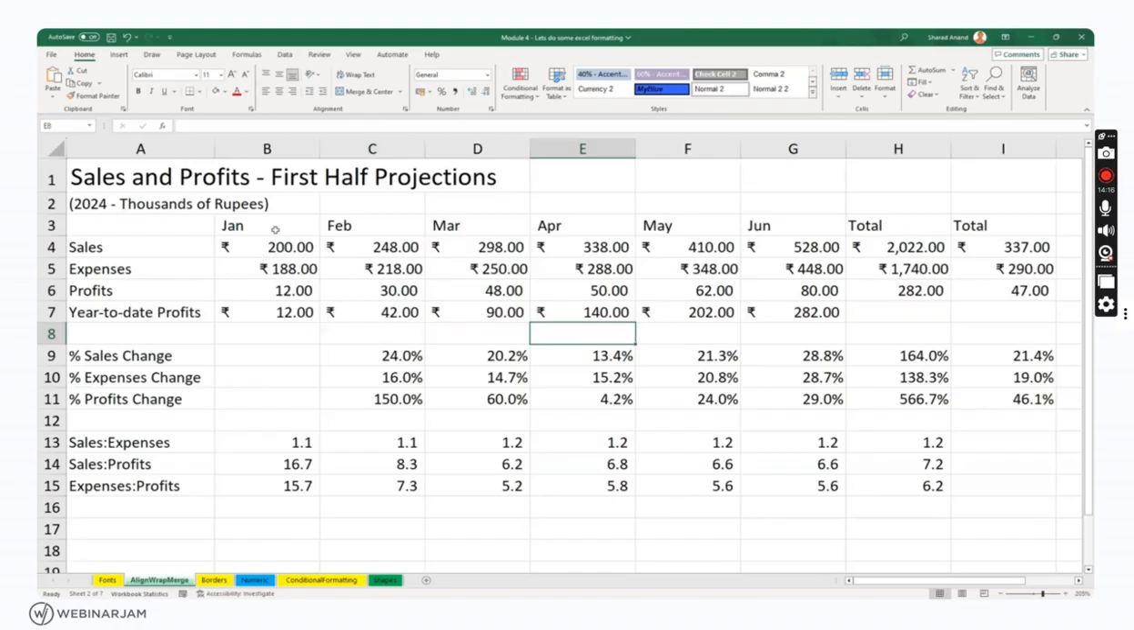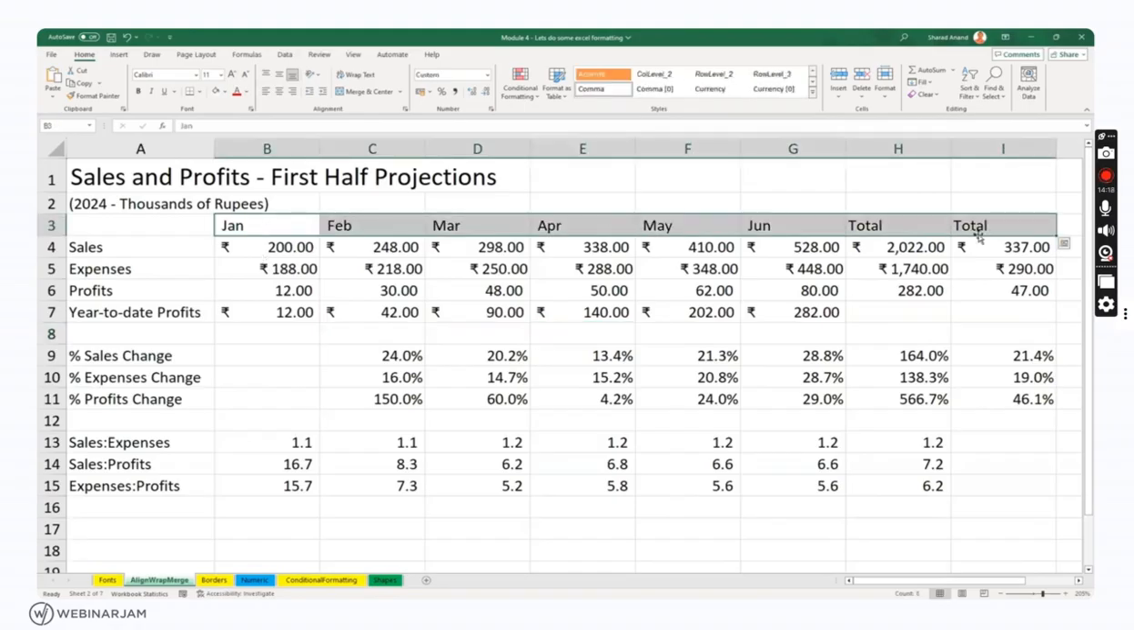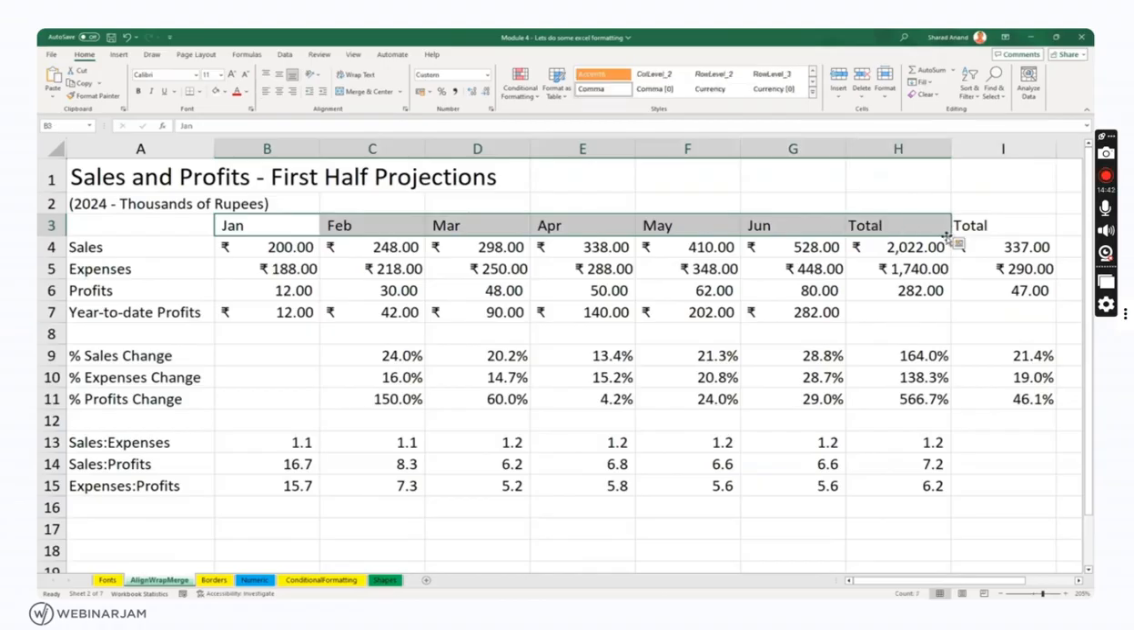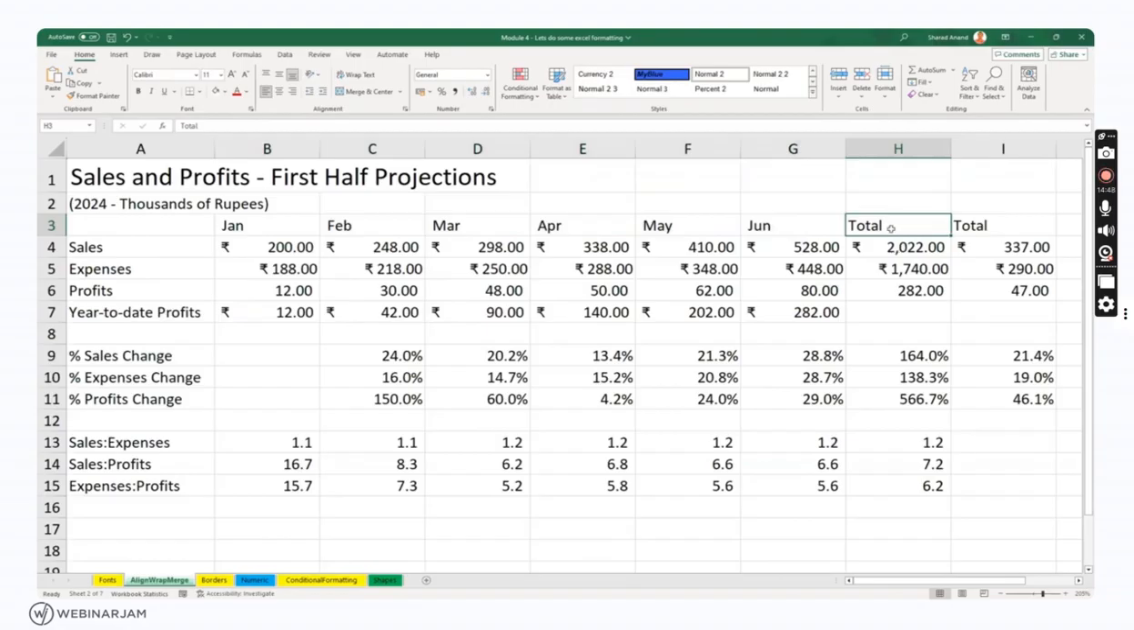Now, we have the months at the top that we are using. Now, we want to put in the total here. Now, this total here is not actually a total. It would be wrong to say so. So what is the difference? This total is actually a 6-month total, or I could say half yearly total. That should be the appropriate word. That's a half yearly total.